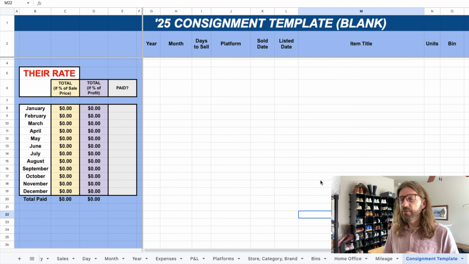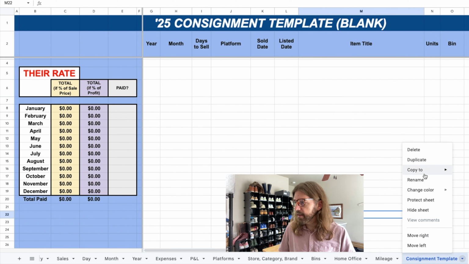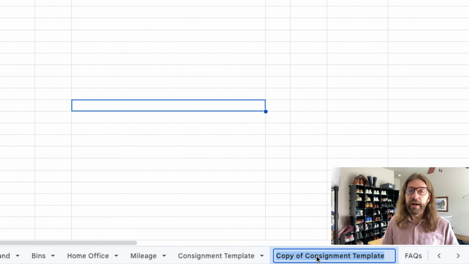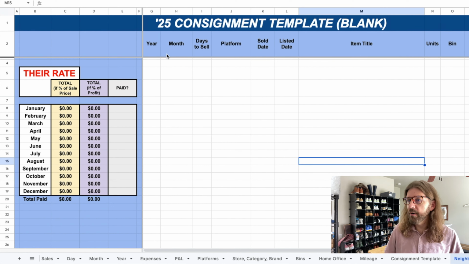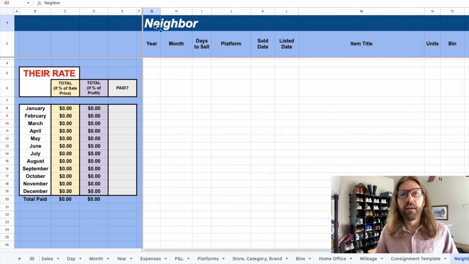So to start, for each person that you have a consignment relationship, you'll want to make a copy of this tab. This is the blank template. So to make a copy, you'll click on the tab, right click, and then click duplicate. When you do that, it will pull up copy of template. I just double click on that and rename it to that person. So I've renamed my neighbor, and then I can click into G1 and retype in their name as well, so I don't get confused as I'm bouncing back and forth between templates.